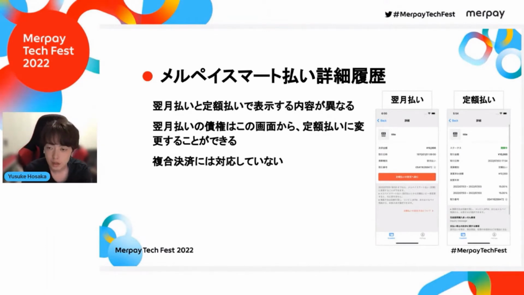As you can see, the item converted to a fixed payment has features to show the actual annual interest rate and the amount you have just settled, since it is rarely paid all at once because it's a fixed payment. And for the next month's payment, you can go and set up a fixed payment from this detail screen.